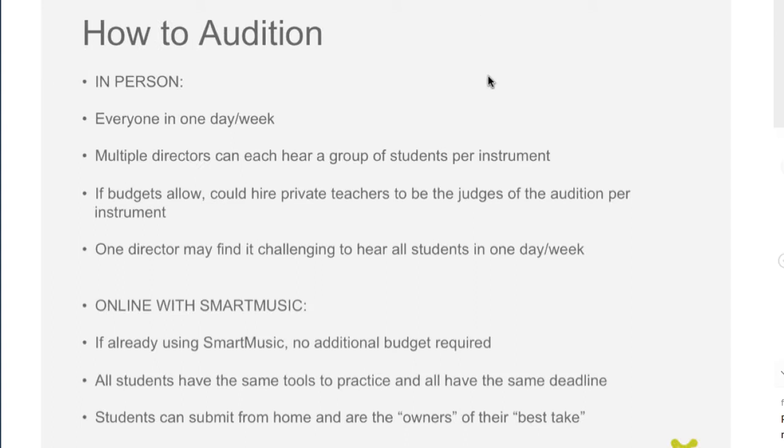So in what way can you audition? There's a couple of different ways, right? You can have your students audition in person, obviously, or you can have them do it online with SmartMusic. In the school where I used to work, the band program was really big, and they had a staff of 4 directors, and they have a bigger budget as well, and so they did their auditions in person.